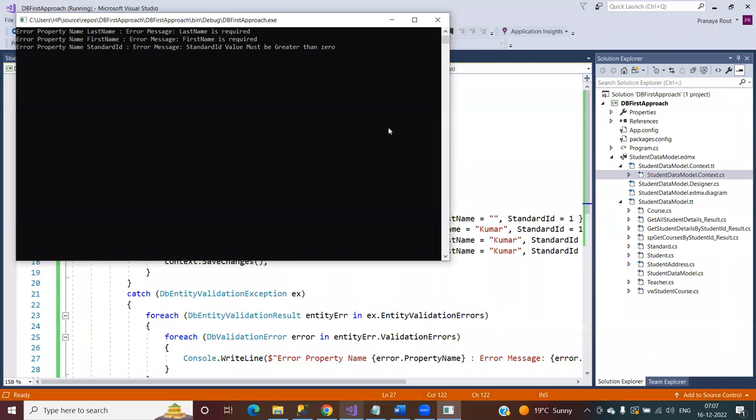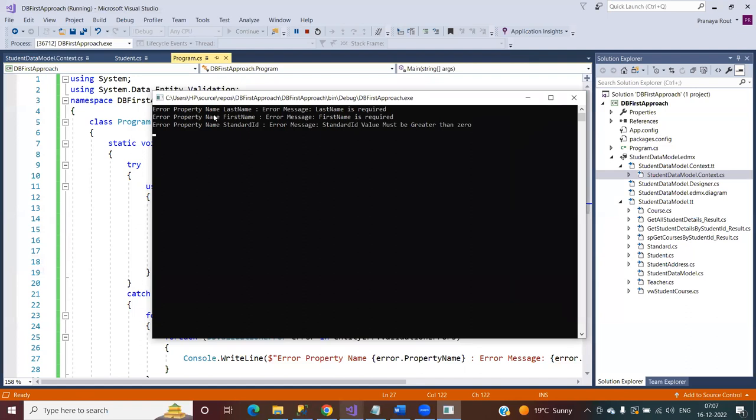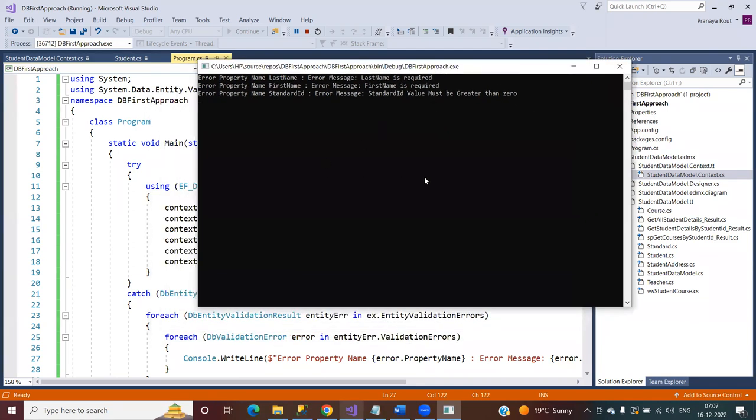Right, so you can see error property name last name, error message last name is required, error property name first name, error message first name is required, error property name standard id, error message standard id value must be greater than zero. So this is how you need to implement entity validation using Entity Framework. Clear, guys?